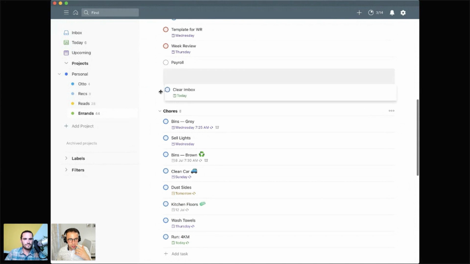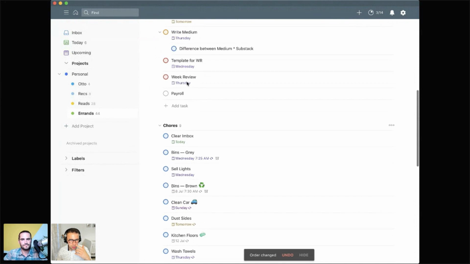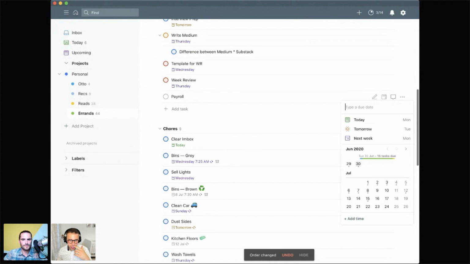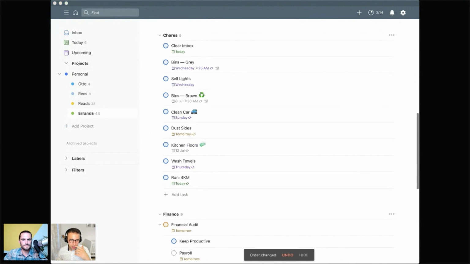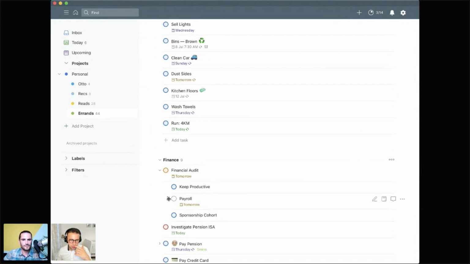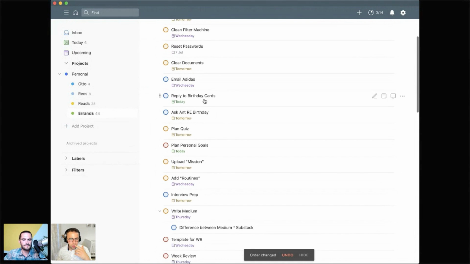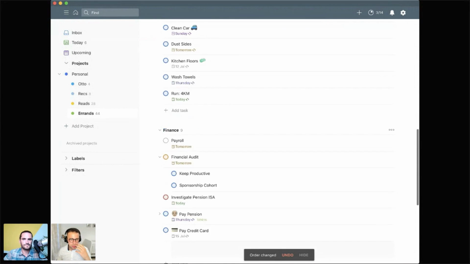This is what's nice about the sections, is you can just slightly organize them. So this obviously needs a due date. I could move this one down here into finance. Actually, I slipped that one in the wrong place. So I can move this all into the different areas, which is really useful.